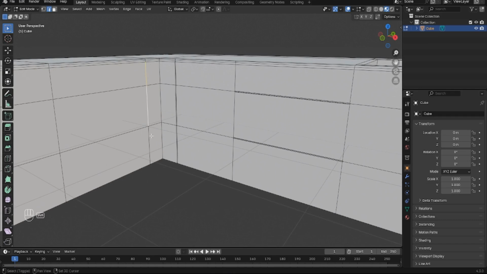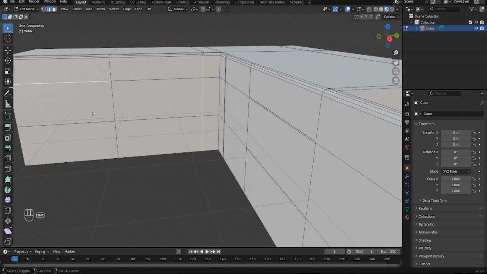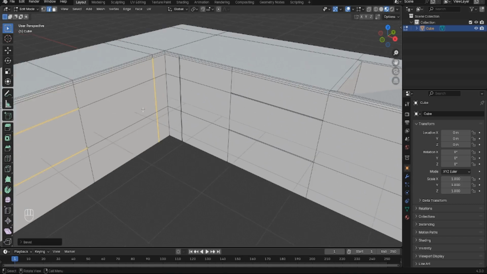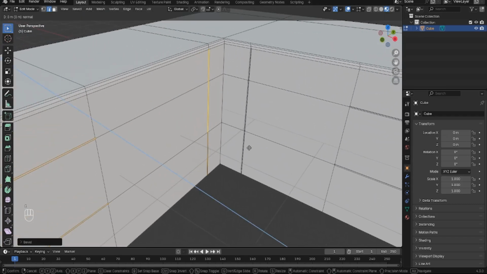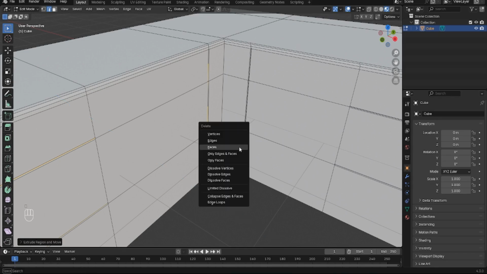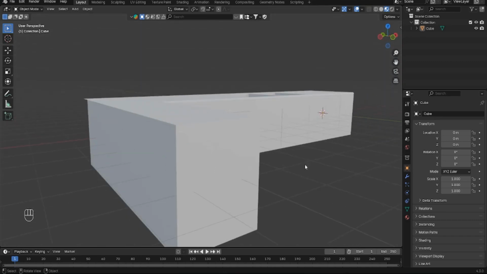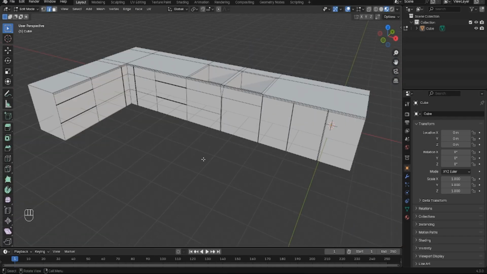Now I'm going to be grabbing this edge here, and we're going to grab these, and we're going to do the same thing. Control B to bevel, bring it out a very small amount. E to extrude, inwards, delete. Hit X, delete the faces. So now we have a very basic looking countertop. So now let's go ahead and just rename this. It can just be counter. And we are going to start making the handles.